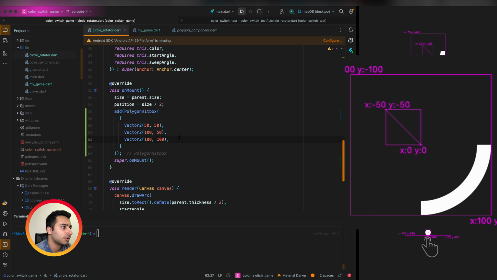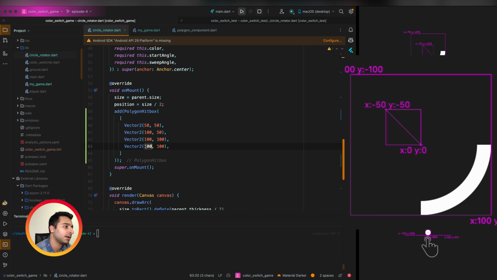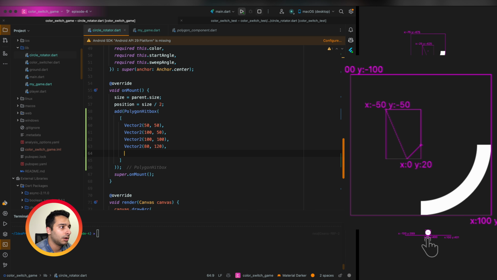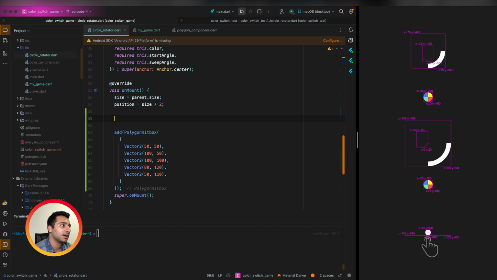We can add more vertices here, for example 80 and 120, or maybe 50 and 111 and 110. Yeah, as you see, it is creating a polygon hitbox with different edges and different vertices. So we need to create a polygon to cover the shape that we are drawing. So to do that, we need a logic.